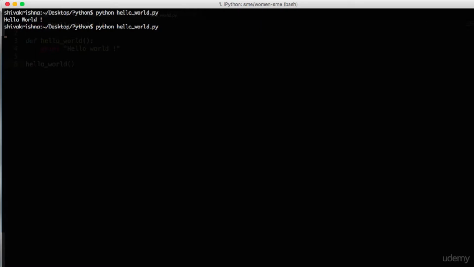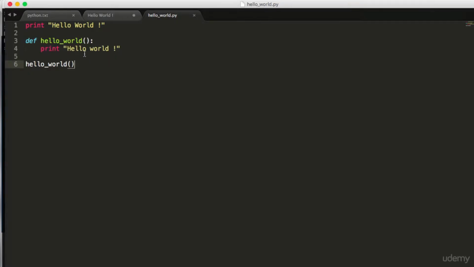Same as we did before. There you go. You can see the string hello world that we intended to print from the function. All right, so we have seen executing this program through the interpreter and also through Python scripts.